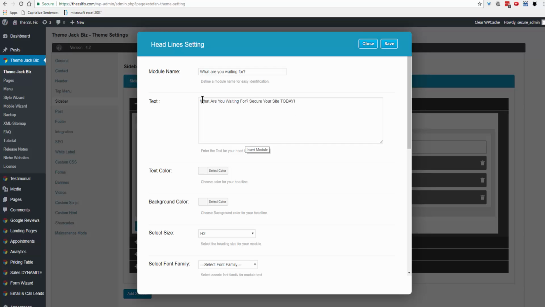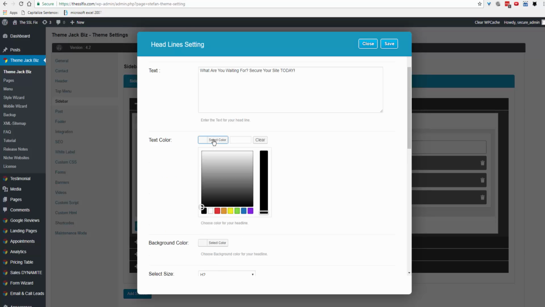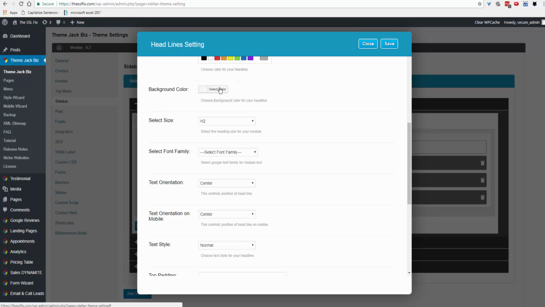And if you want to change the wording, you can do so here. If you want to change the font color, you see that it's using the headlines module, meaning the text will be large, and you can change the text color. And if you want a background color, you can add a background color. You can set the font size. This is H2 in heading tags.